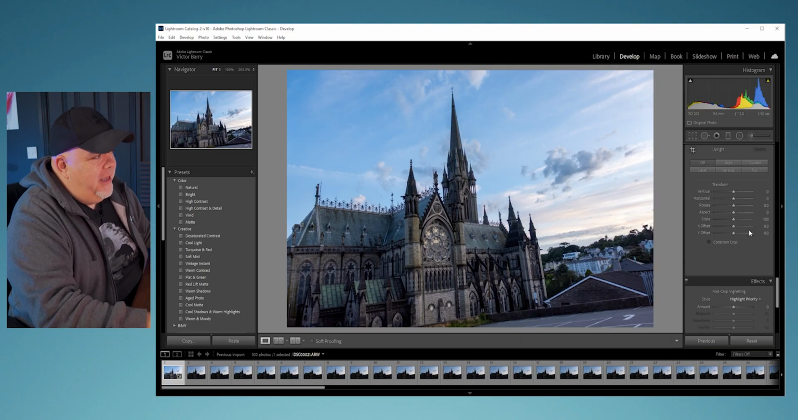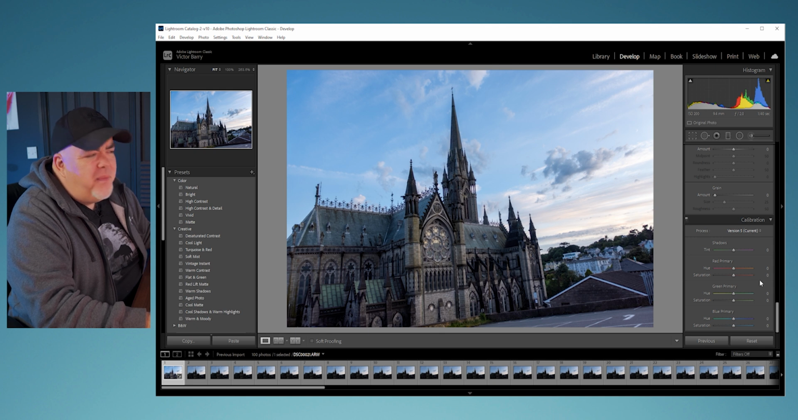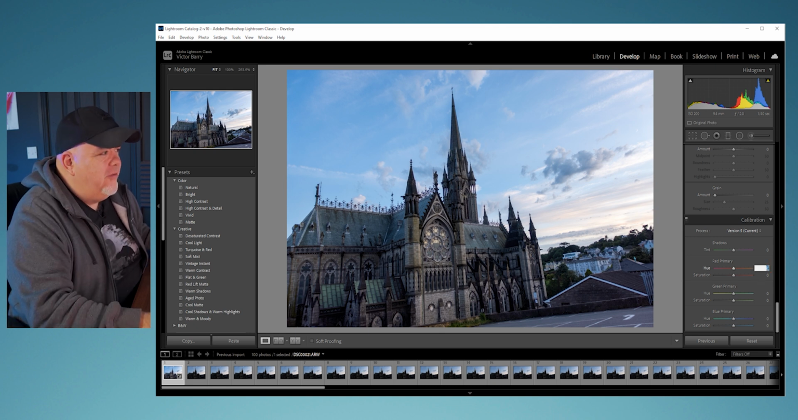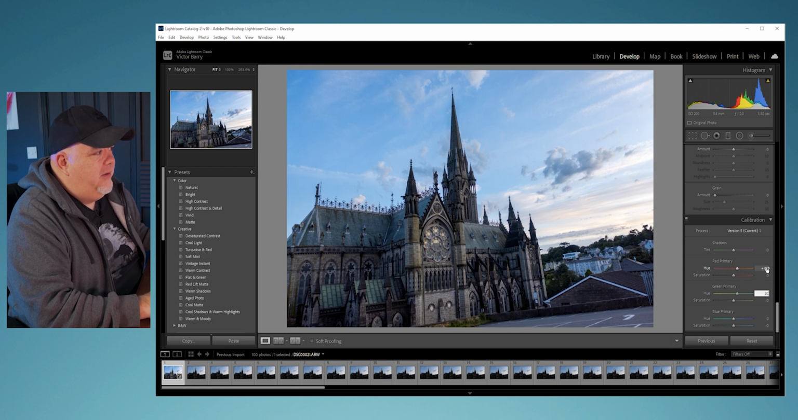Next step for me is if you want to put a kind of cheap and cheerful orange and teal look on it really quick: red primary 20, green primary 20, blue primary minus 20. And we can see that we're now building up something really nice. And you see how quick that was?